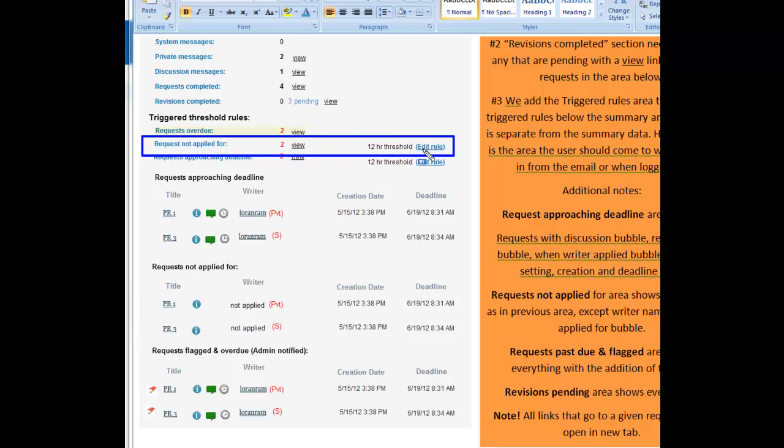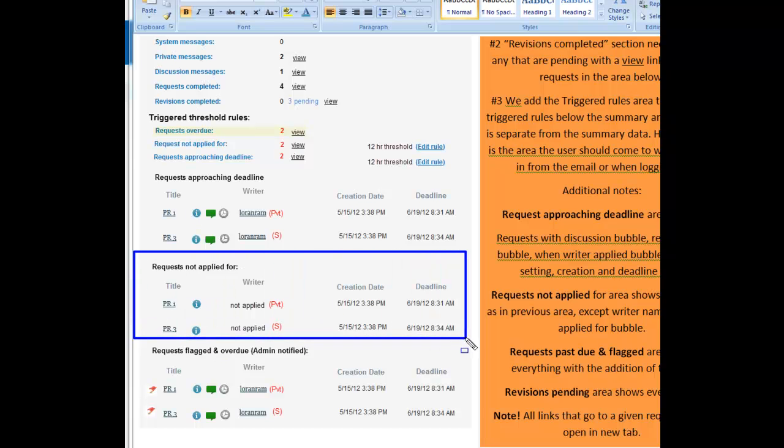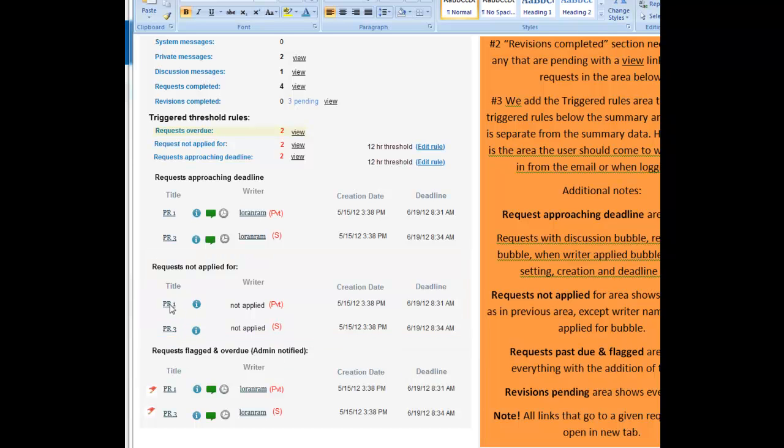And once again, you'll be able to edit the rule right here. So in clicking that, you'll be able to see this. You'll see this view right here. Okay, and then when you click the title, it'll open up in a new window, so you'll stay on the same page, and so on and so forth.